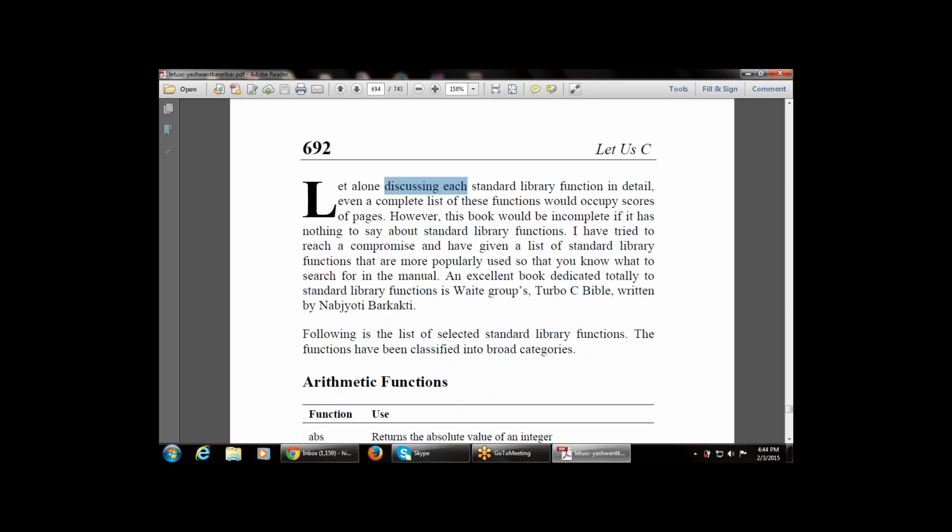Let us now discuss each standard library function in detail. Even a complete list of these functions would occupy scores of pages. That is, if there are lakhs of functions available in the library, that would take more space.